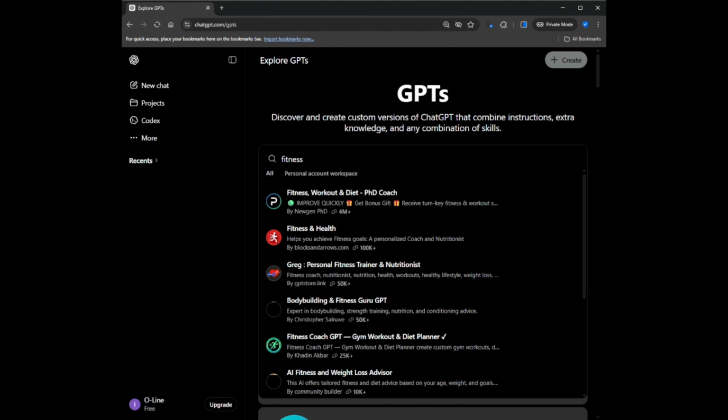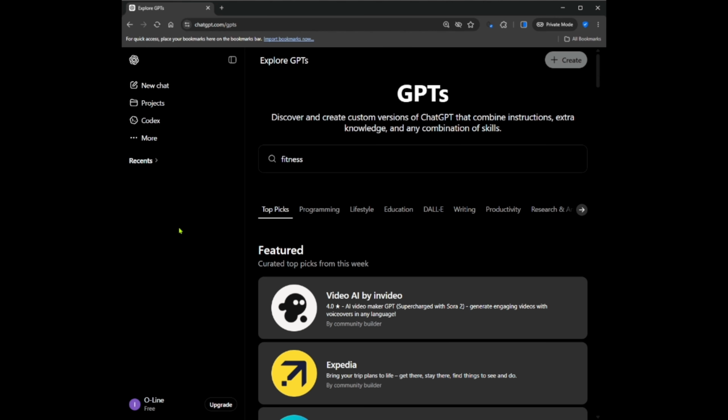So instead of starting from scratch every conversation, the GPT already understands the context of what you're trying to do. And honestly, that's the biggest thing people are missing. GPTs are less about AI chatting and more about having focused assistance for a specific task. So if you haven't checked them out yet, go explore the GPTs and just search for something you already do every day, whether it's notes, writing, fitness, Linux, whatever. You'll probably find something very useful in like 5 minutes.